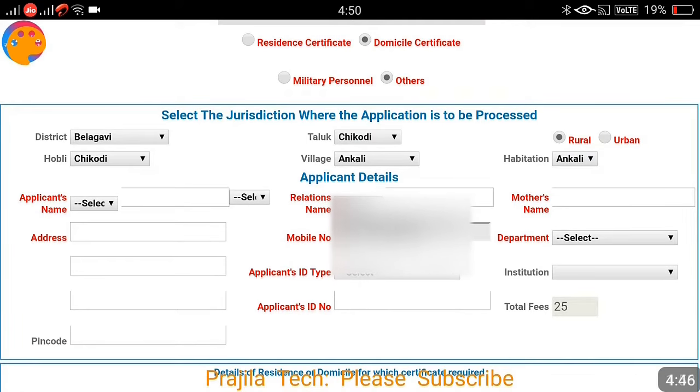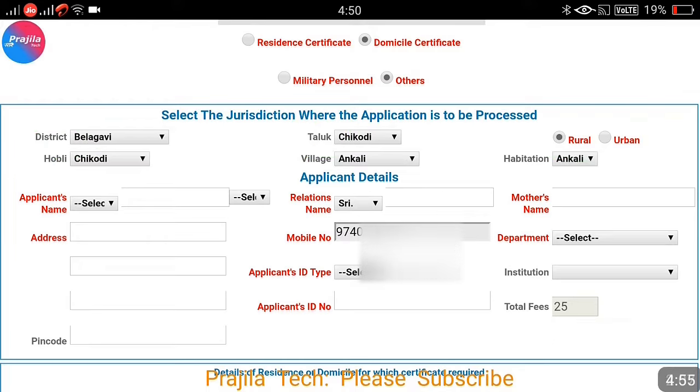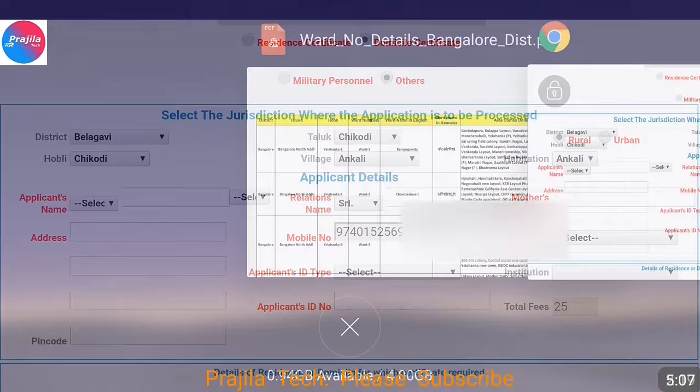After that, select domicile, then select the others option, and then you have to select district and taluk, whether you are rural or urban, and after that your hobli, village, and habitats. All these things you have to select, and it is important, otherwise your application gets rejected because you are filing the application to a different tahsildar altogether.